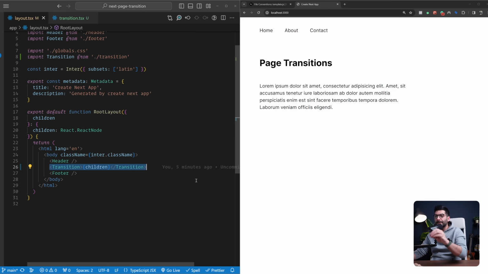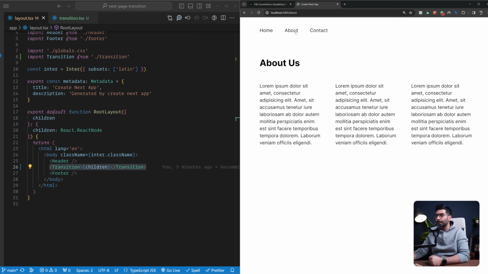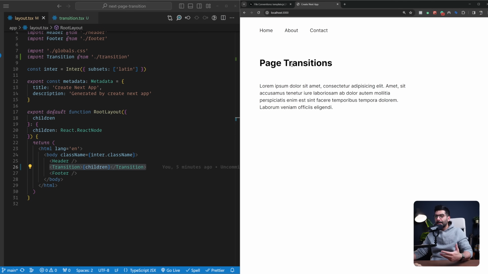Now, when I initially saved this, I don't know if you noticed or not, but the animation actually happened on the homepage. Let me refresh this app and see this one more time. So the animation happens on the homepage, but when I try to go to the about page and the contact page or go back to the homepage, the animation doesn't happen. This is because Next.js is using the cached version of this server component and does not re-render these components or our layout to then rerun this animation.